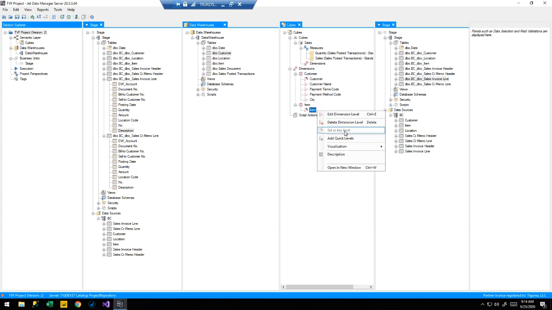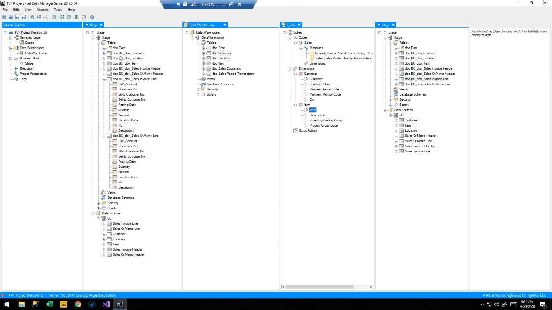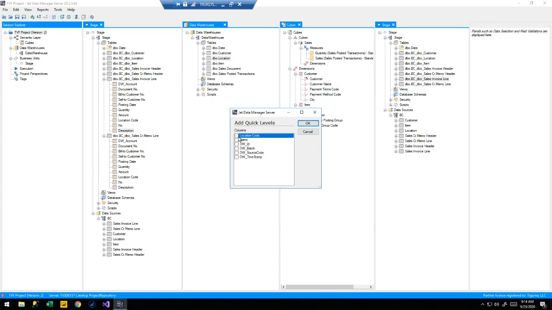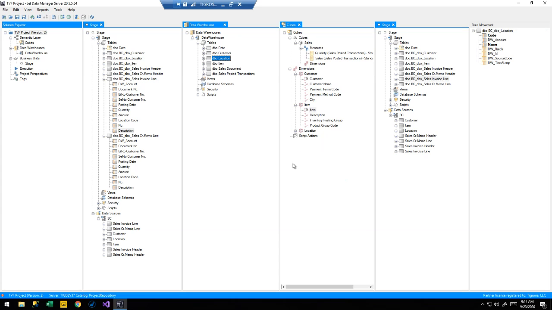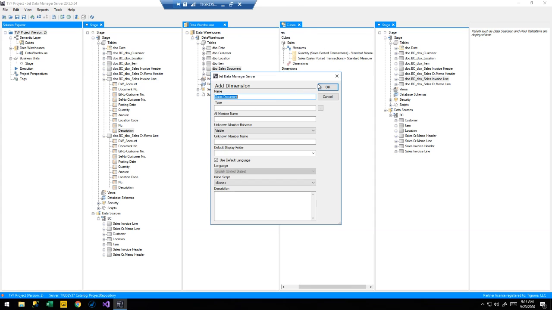And then I can do that same quick levels piece here where I want to bring in maybe the description and those posting groups. Okay, so I'm going to just kind of breeze through these other two dimensions real quick so that we have them here. Customer, location, item, document. Cool.